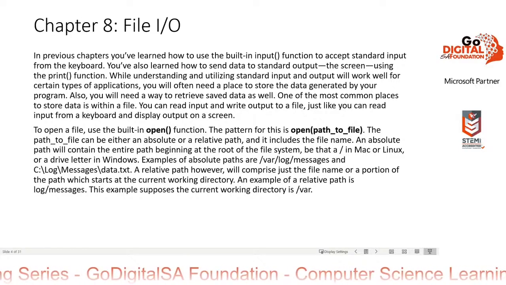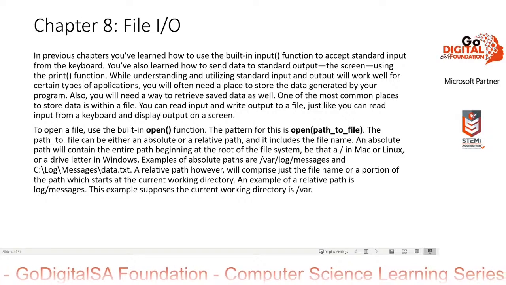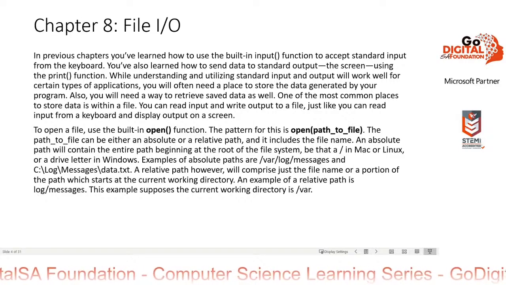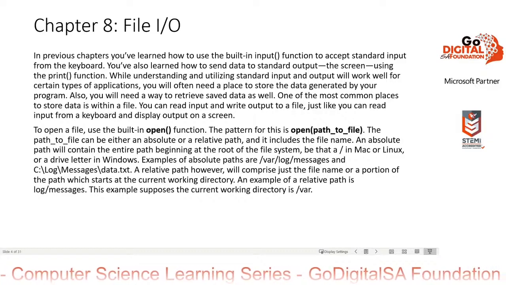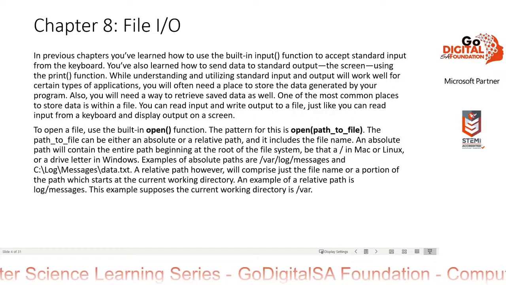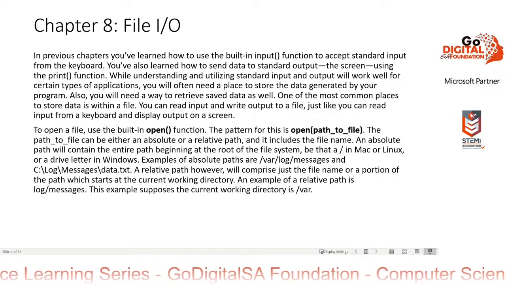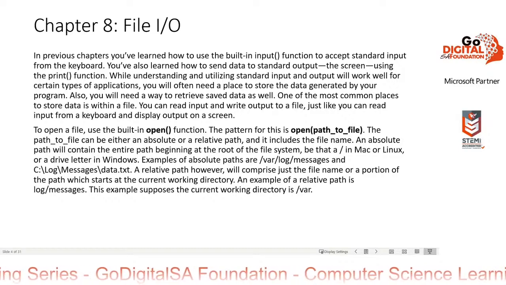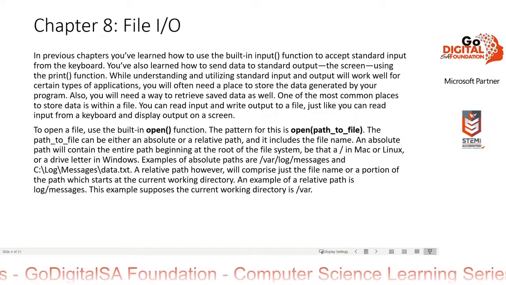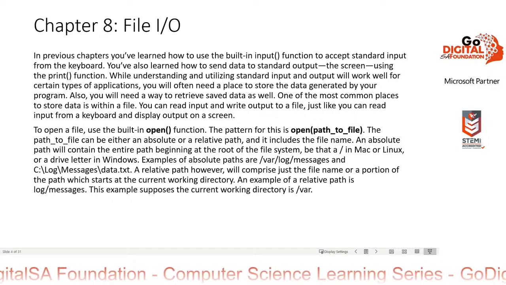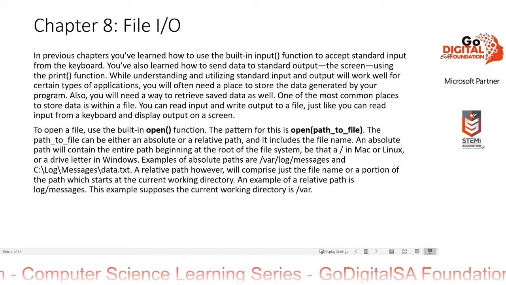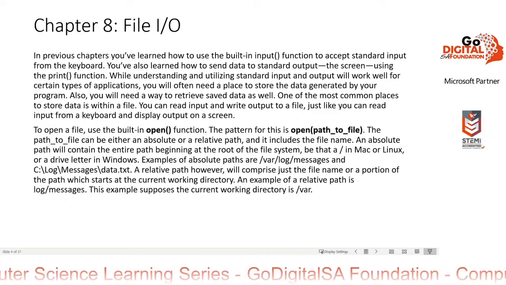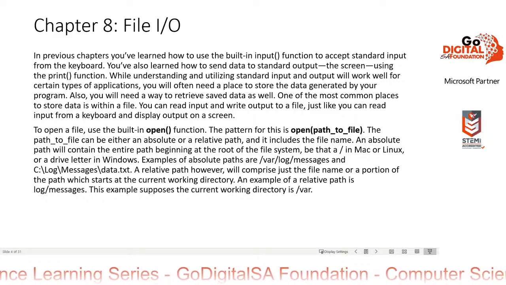One of the most common places to store data is within a file. You can read input and write output to a file, just like you can read input from a keyboard and display output on the screen. To open a file, use the built-in open function. The pattern for this is open and path to the file. The path to file can be either an absolute or a relative path, and it includes the file name.